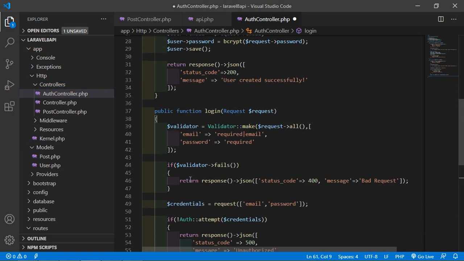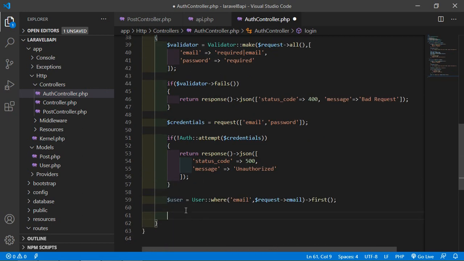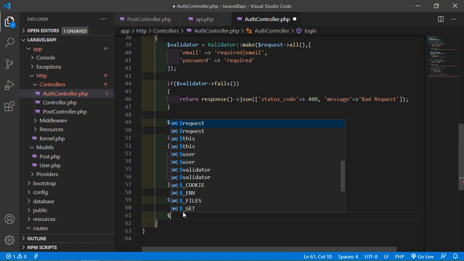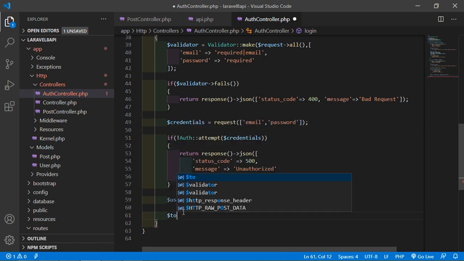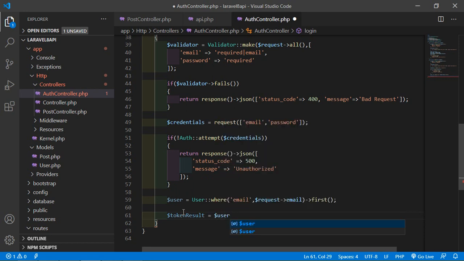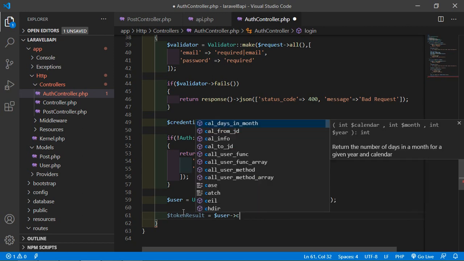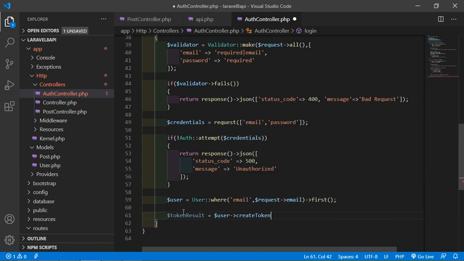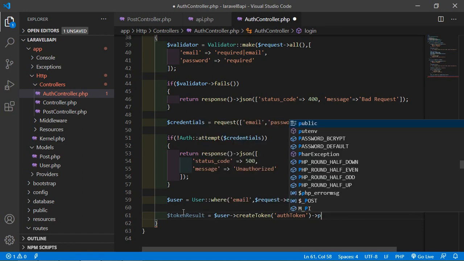Alright, and after this login, to generate the token, write here $tokenResult is equal to $user->createToken, and inside this add the name auth token, and call here plainTextToken.